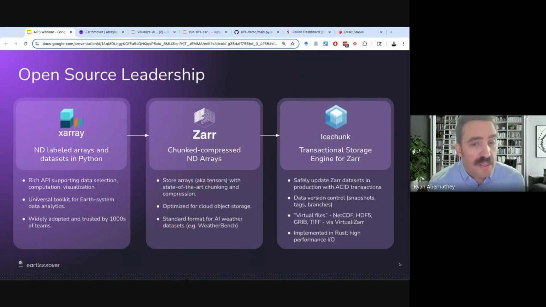We're really proud of the leadership role we play in the open source community. We are a leading driver of the Xarray package. We employ many Xarray developers at the company and are really helping set the roadmap for that very impactful data analysis tool. We help run the Zarr project, which is a really powerful storage format for tensor and array-based data, especially in a cloud context.